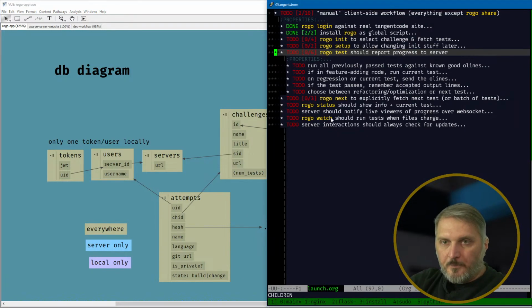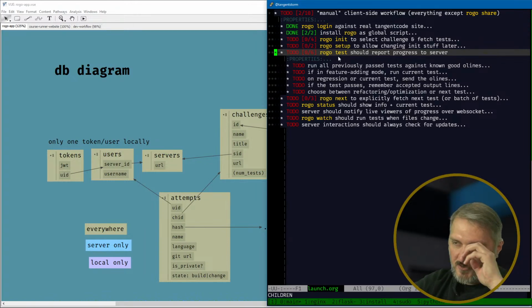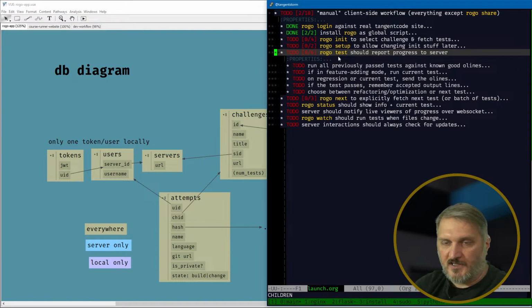Okay. So based on that state, when you're in Rogo test, you expect one test to fail, or hopefully eventually pass, but you're not adding code until you have a broken test, basically.